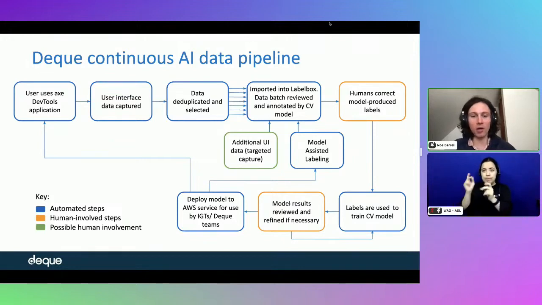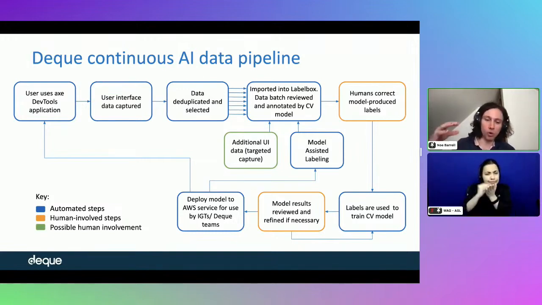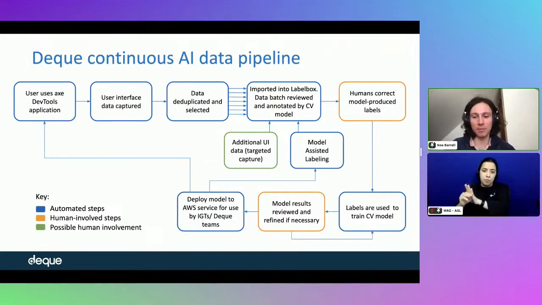And then we will assess the results and the accuracy of our new model to make sure that it looks good and it's improving. And if it needs refinement, we can update the labels, collect more data, or maybe fix some of the data, and then retrain the model. But if it looks good, then we will deploy our model to our AWS services for use by our IGTs and other Deque teams. And this happens on a bi-weekly cadence. So as I mentioned, the time from when we see a data point, get the answer wrong on it, and learn about that data point and deploy the correct model that has seen that data point is at most 2 weeks.